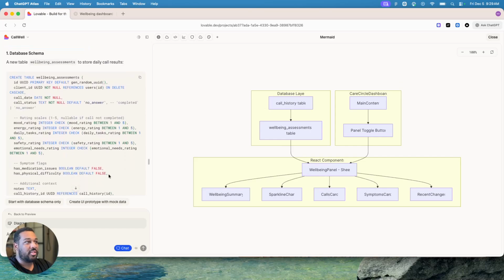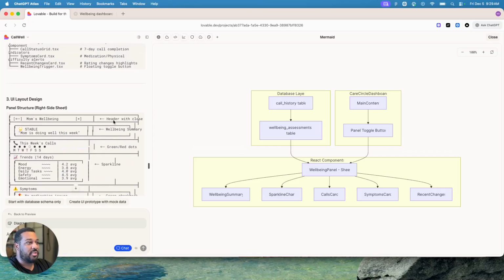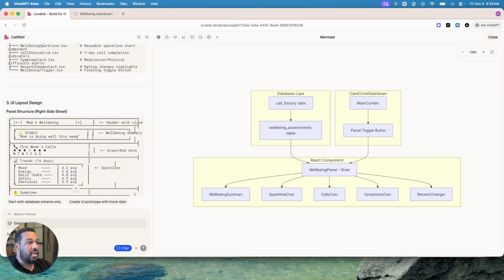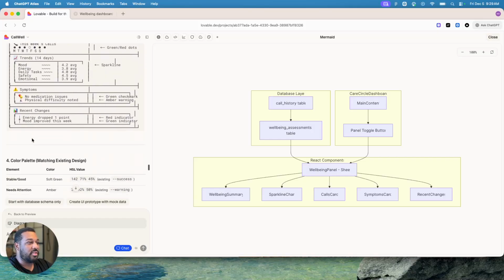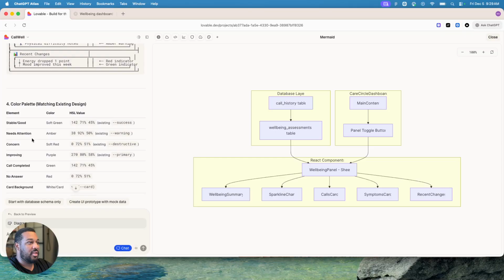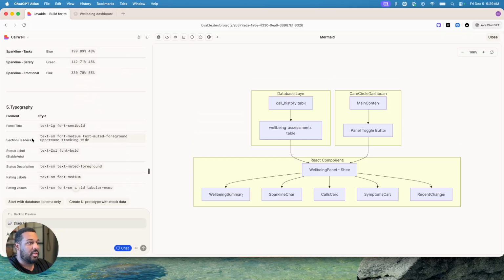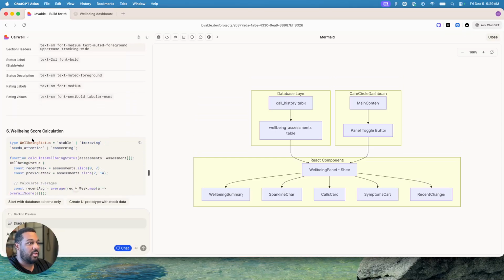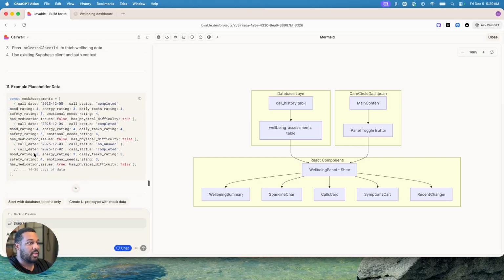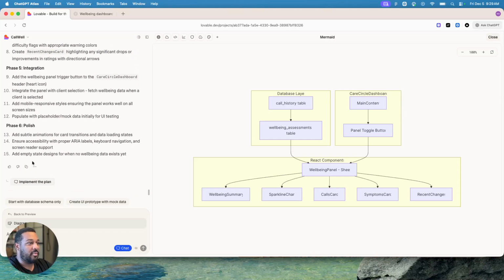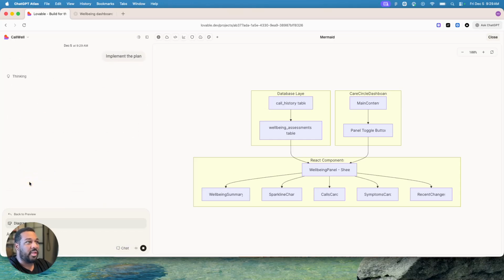It is suggesting a new table, the well-being assessments, to store daily call results, and some other adjustments here: calls this week, a well-being summary here, which is great, symptoms and any recent changes. I think that makes a lot of sense. And here we will accept these suggestions, and we're going to go ahead and build this out. We're going to implement the plan.